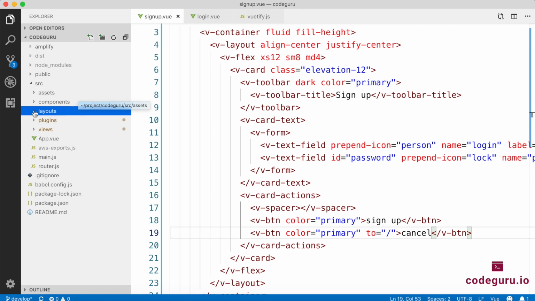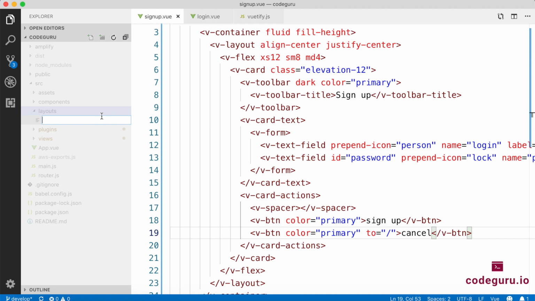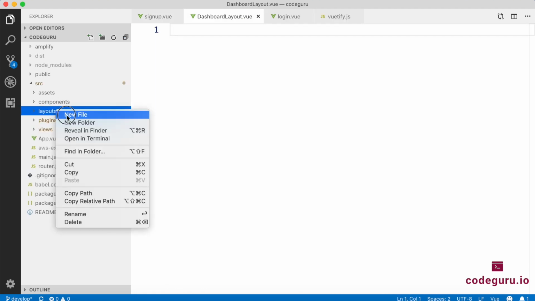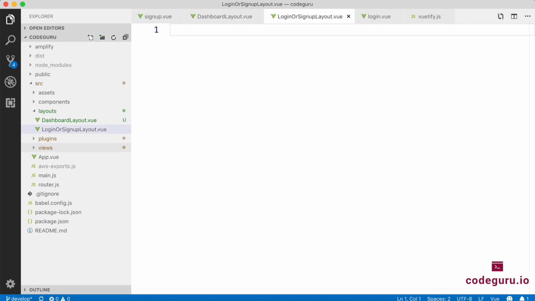This is where we are going to define all the layouts which are being used by our web application. Now we will create a new view file over here. The first layout, I'm just going to call it dashboard layout.view. And I'm going to create one more layout which is required by our login and sign up page. I'll call it login or sign up layout.view.